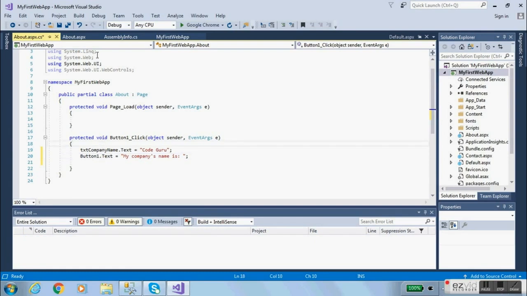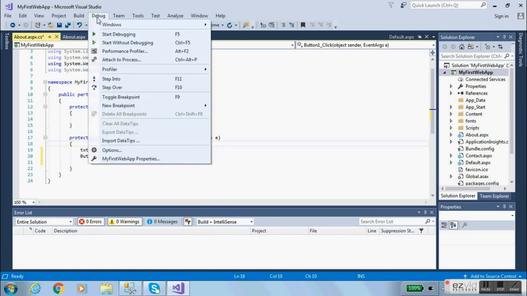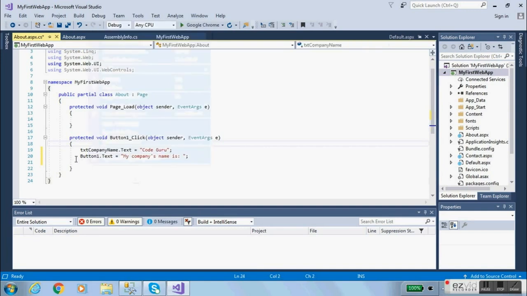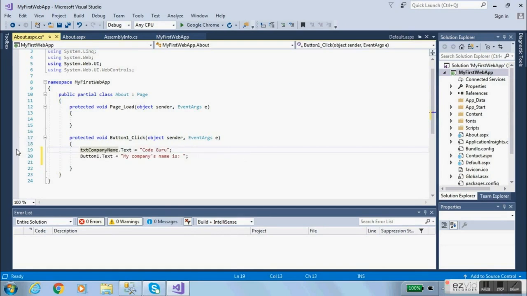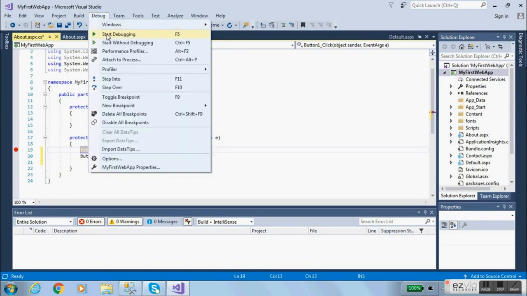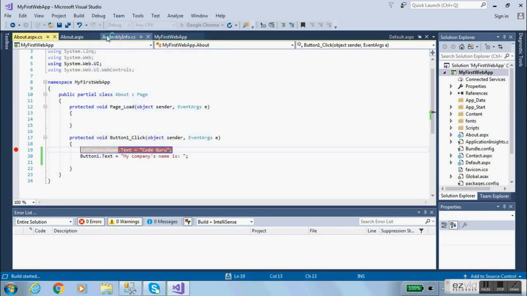Okay, so now I'm going to show you how to actually use the debug menu. So you'll notice here is a debug menu, and this is for the purpose of debugging or stepping through your code. So what we have to do actually is to set a breakpoint. So take your mouse and you hover it over here on the side. You just click, you see there it toggles a breakpoint. Okay, so let's put a breakpoint there and see what happens. Let's say debug, start debugging.